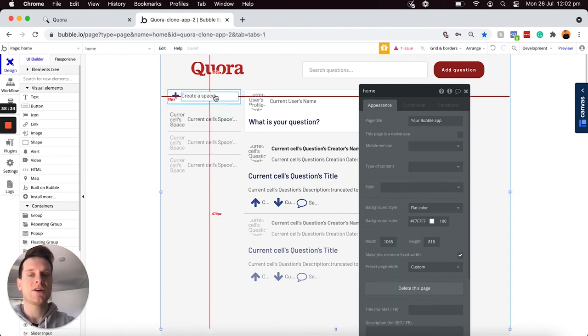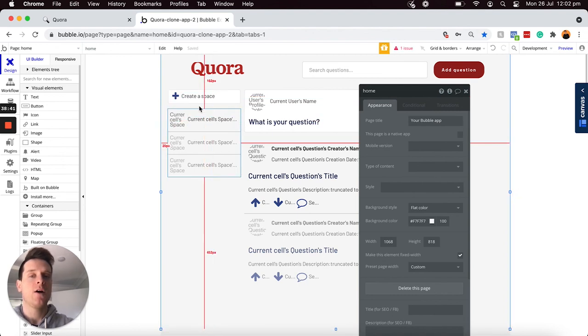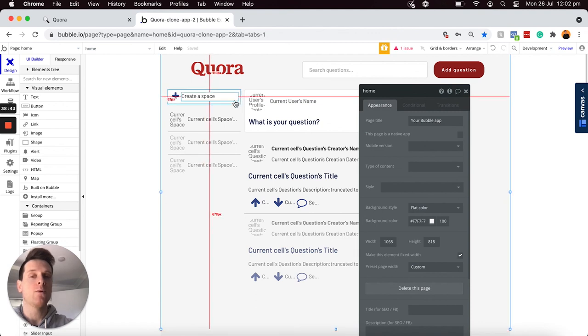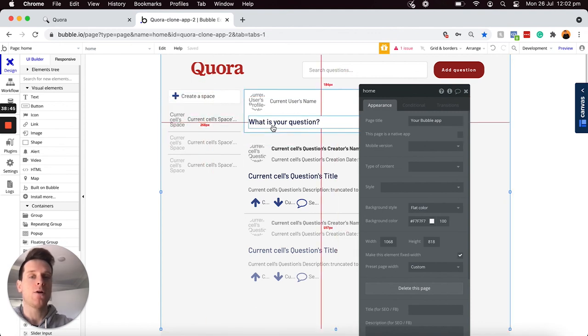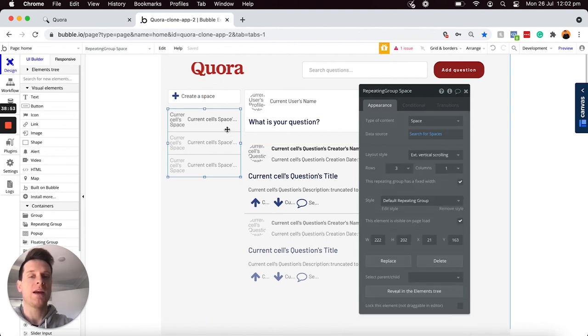This will essentially be used as a button element when a user would like to create a new space at a later point in time. I won't be covering that now, but I will be explaining that in full detail later on in a separate module. But the last thing I'd like to do to this page is just copy this repeating group here, which is the list of spaces that a user currently follows.